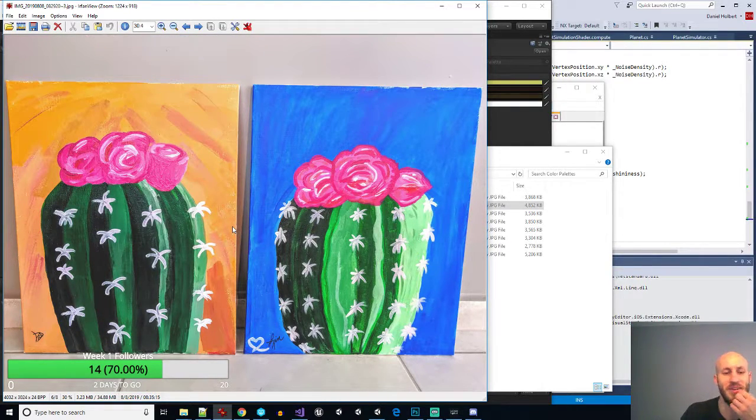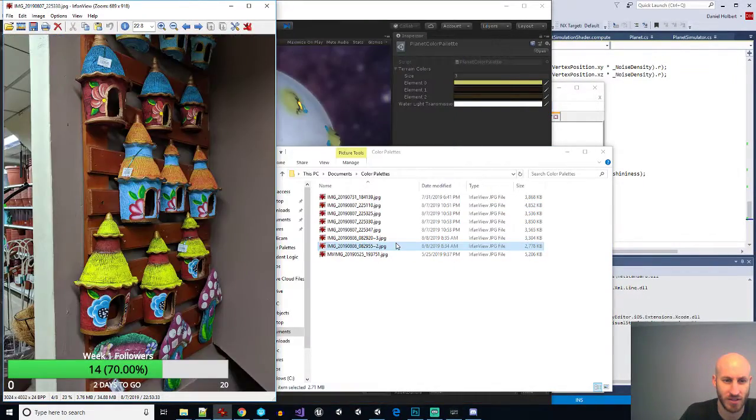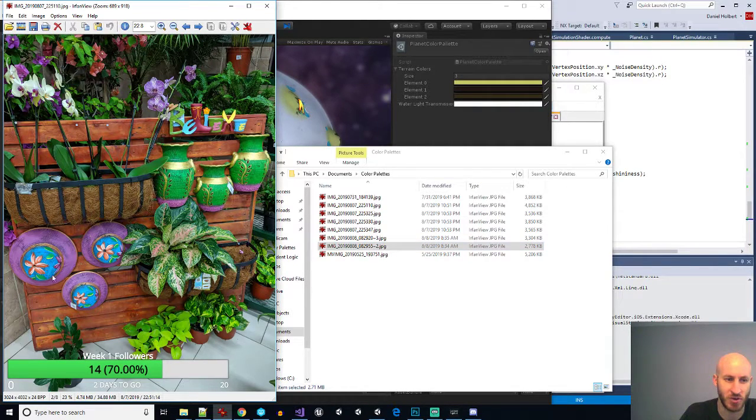These are some paintings. My girlfriend and I went to a little painting event the other day and made these, and so I thought I could try applying some of those. Which ones do I want to do first? I think I want to go for this purple, blue, turquoise, green combo, or maybe even this peach color. And so let's try it out.